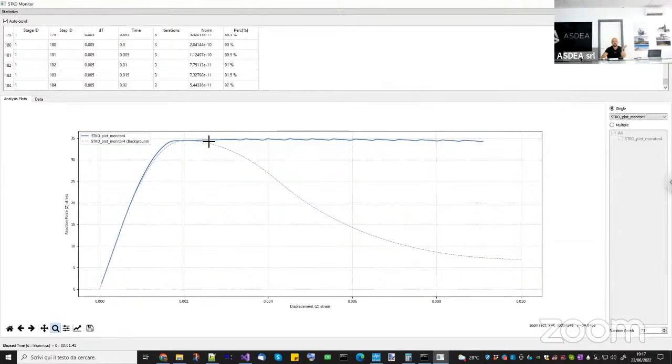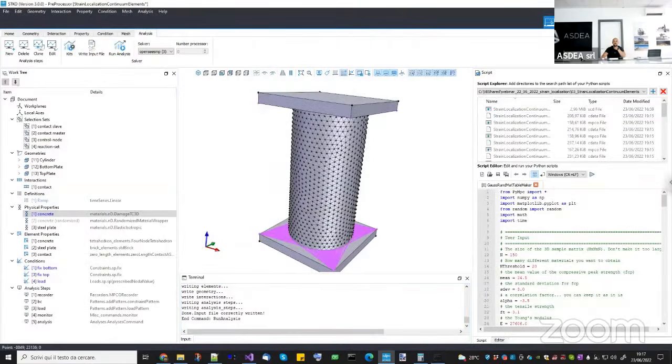I can keep on going. Ultimately, it will fall, but it will take a lot of time because all the elements are dissipating. Instead, in real life, I will see a crack. So only few elements along a crack will dissipate energy. Okay, so let's go to the output and let's see what's going on.